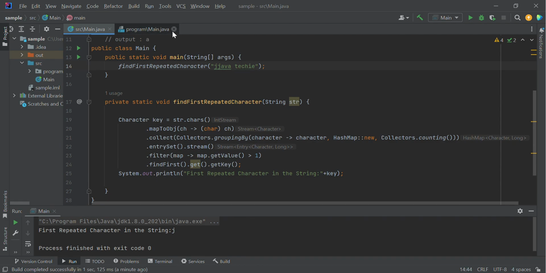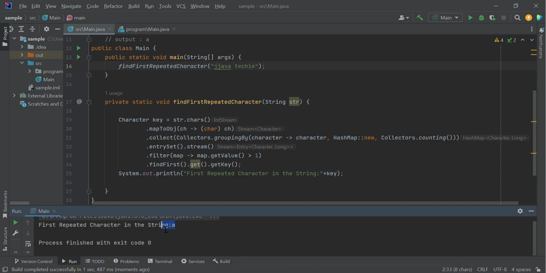Now it should print J. Well, let's see what gets printed. So it gives us A. So it's totally wrong. That's why we have to maintain the insertion order. That's why we are using the LinkedHashMap. I hope you understand.